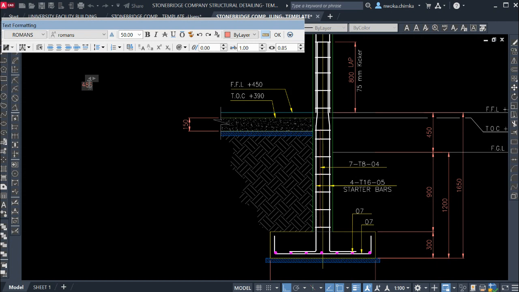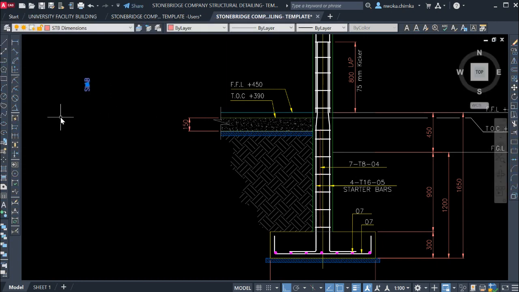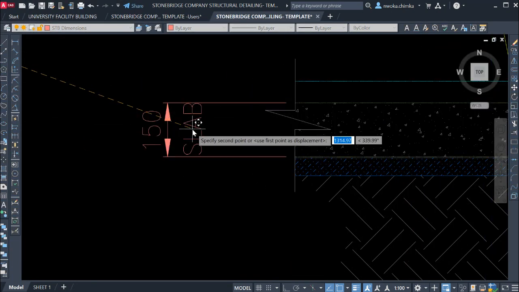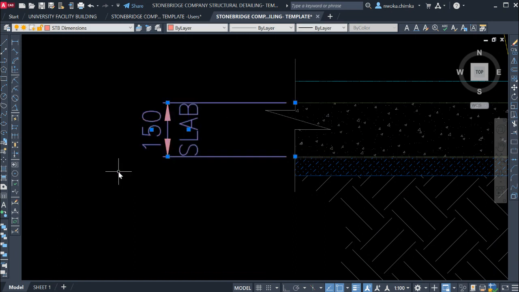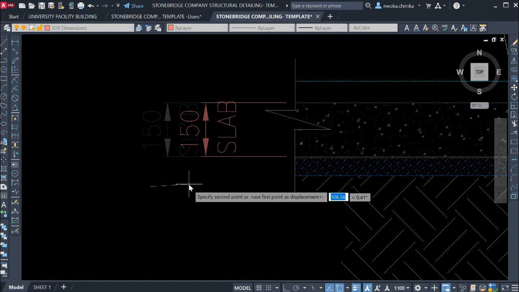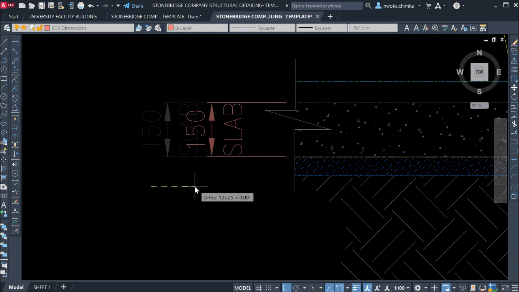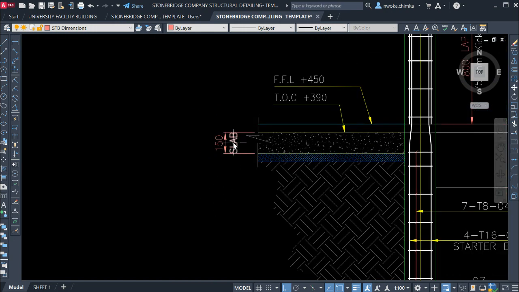Then change that to slab. I'll put the word slab there, and then copy it or move it into this place and keep it here. So anyone seeing what you are doing will know that this 150 means slab, else most people don't understand what they are trying to read. So your idea is to make your drawing very simple for anyone to be able to read and understand.